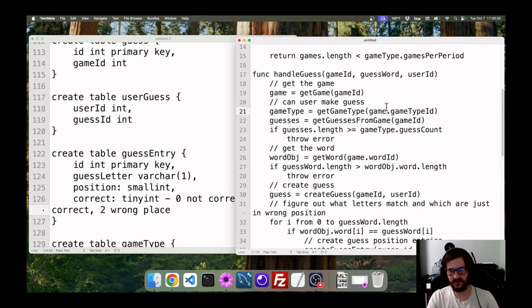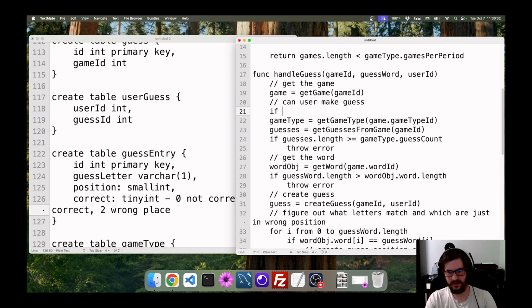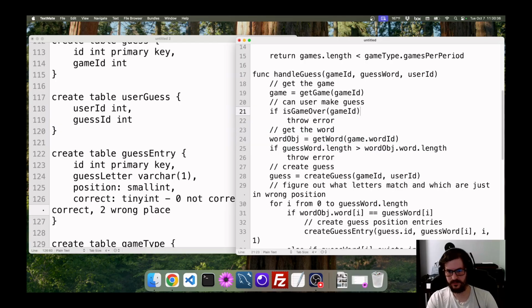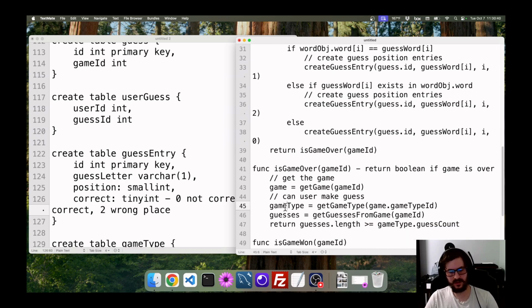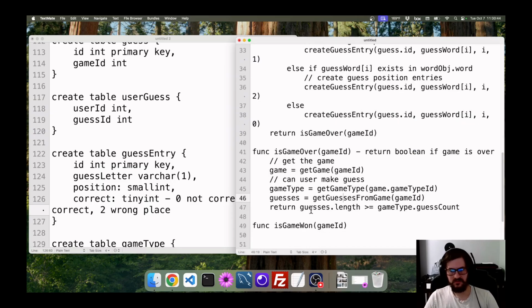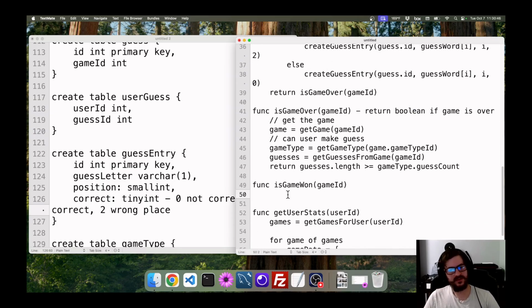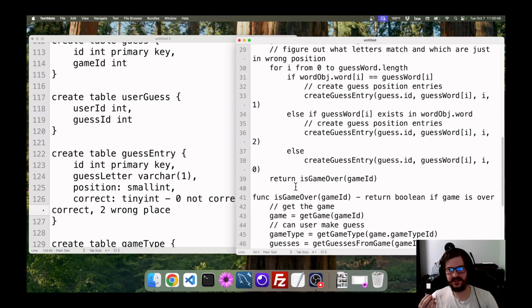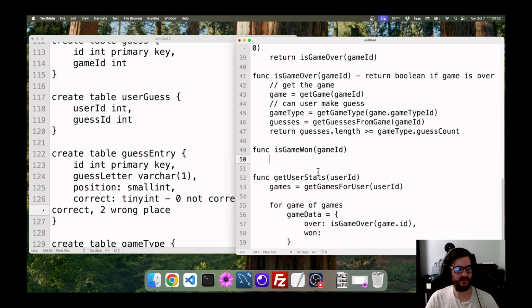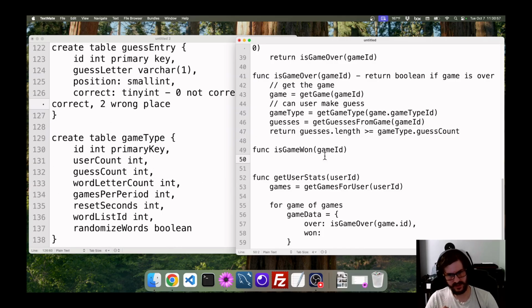Can user make guess, right? If is game over, then throw the error. Right? That's actually a much better use of that because now I'm reusing that code. Oopsie. Totally fine. So I'm just putting a bunch of stuff in here. This is already a decent amount of code that's happening, but also it's very flexible because it's making use of a lot of these different things.